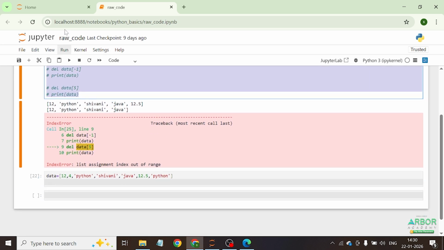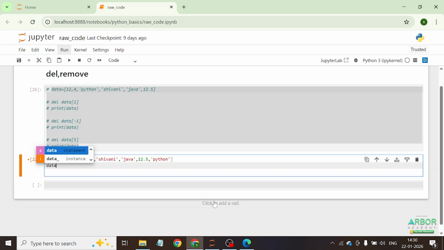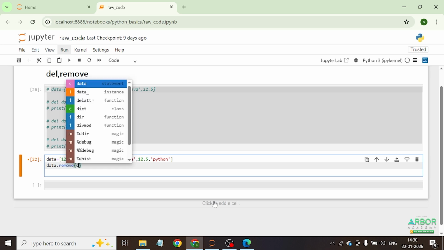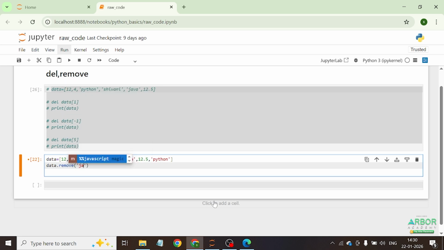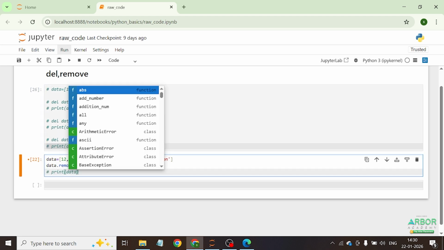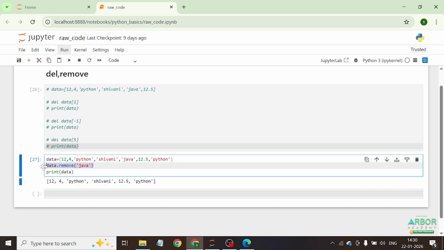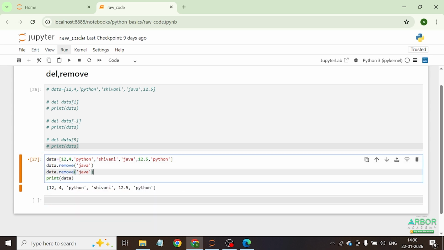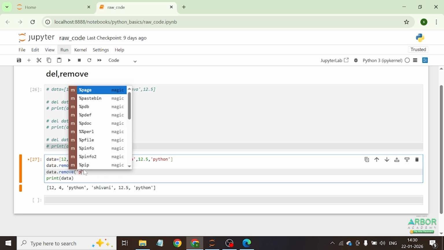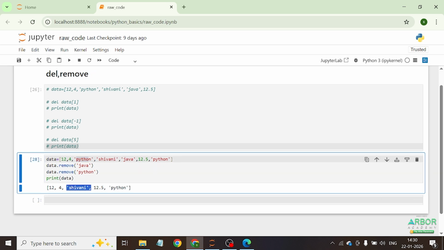Now talking about remove. Remove will remove the values by the name. Data dot remove. Okay. And I want to remove Java. And I'll print again over here. Just uncomment this one. See, Java has been removed. Now I want to remove Python. Now Python occurs 2 times, right? But it will always delete the first occurrence. So which one is deleted? This one, right? So Python has been deleted.